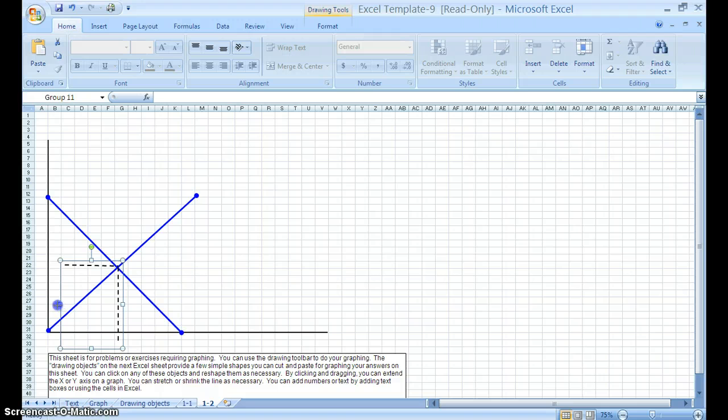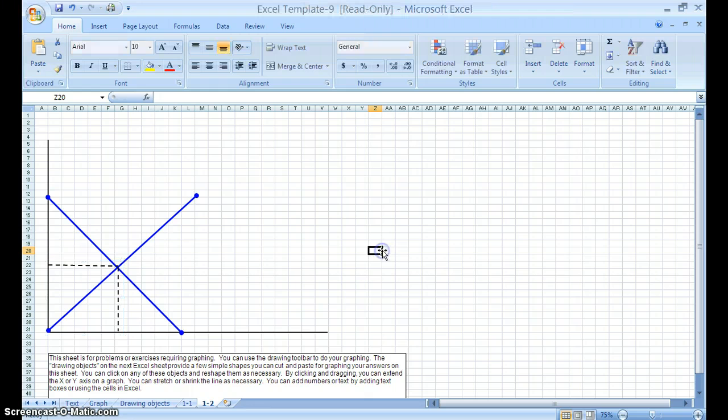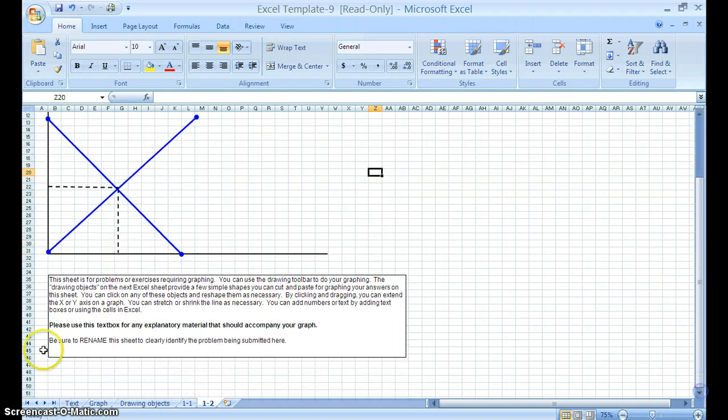So I want to move this one horizontally a little bit and this one vertically. Now I'm looking for the arrow. There we go. Not the crossing arrow, but the regular arrow. There it is. So those dashed lines now go over to what would be the price and the quantity on the demand curve, right? And so then down here in the text, I could write what it is that I've done.